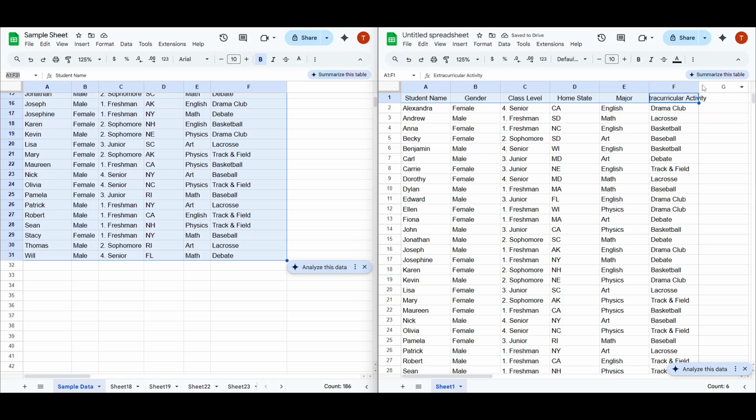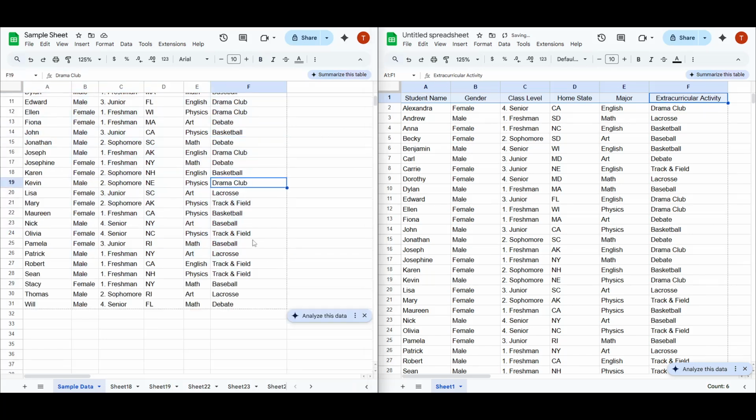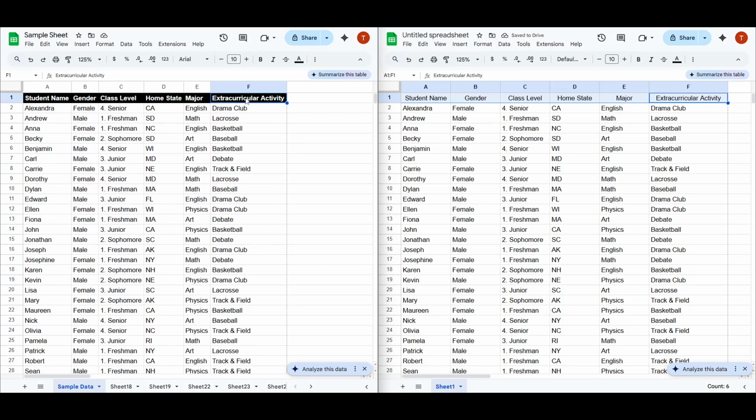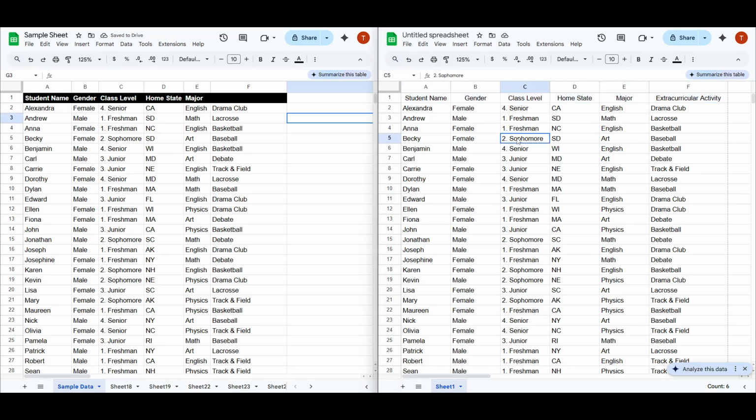You've effectively created a live link between these two spreadsheets. This means that whenever the original data is updated, your second sheet will also reflect these changes automatically, keeping your data always current. That's all there is to it. By following these steps, you've set up a dynamic and efficient way to manage your information across multiple Google Sheets.